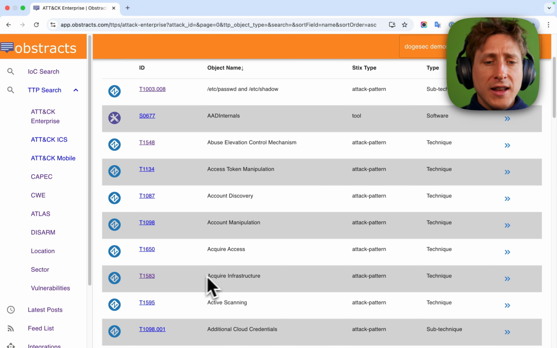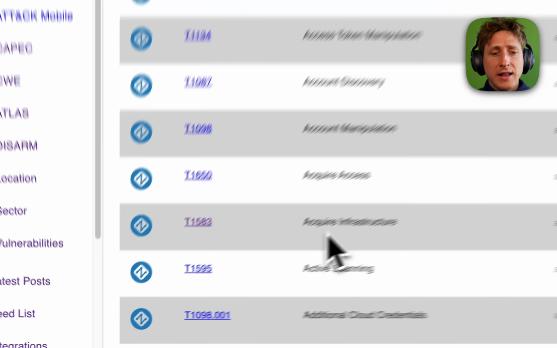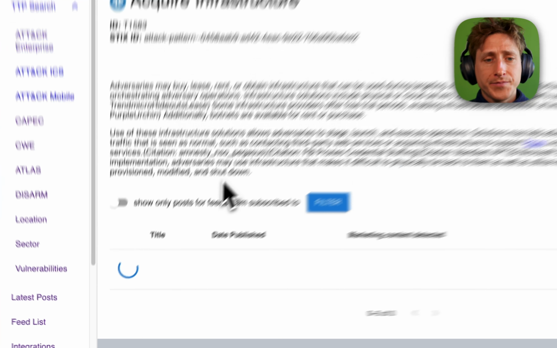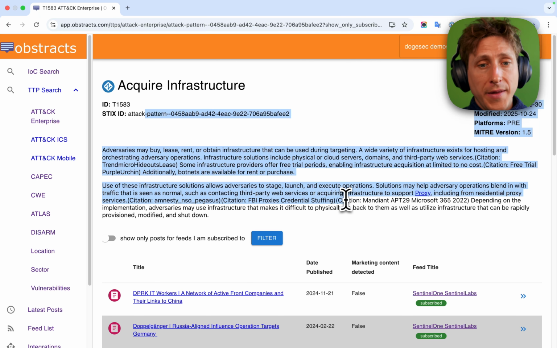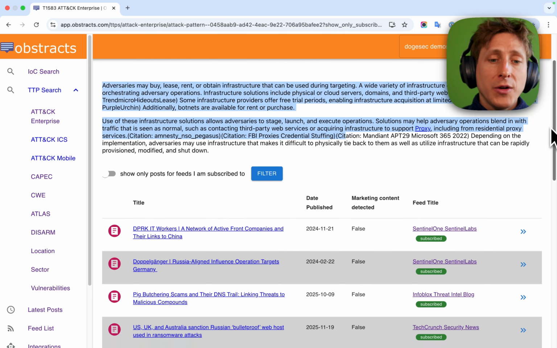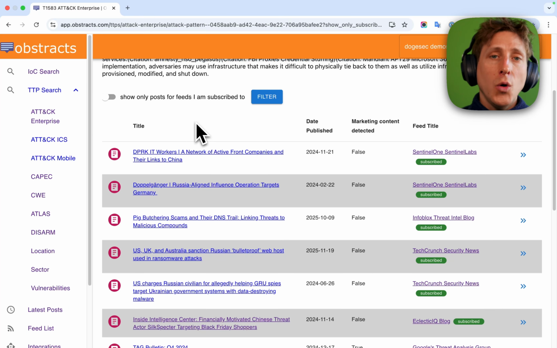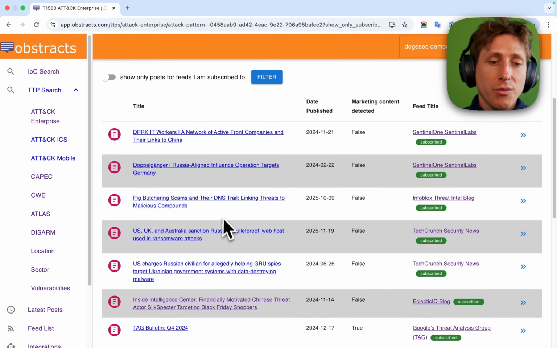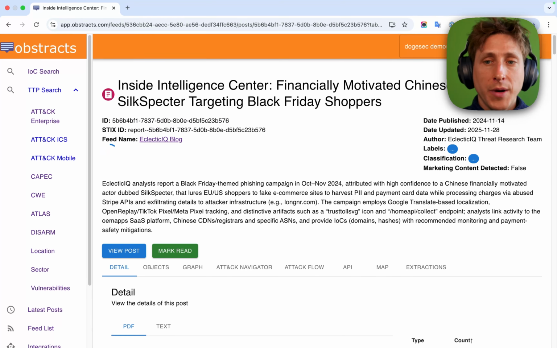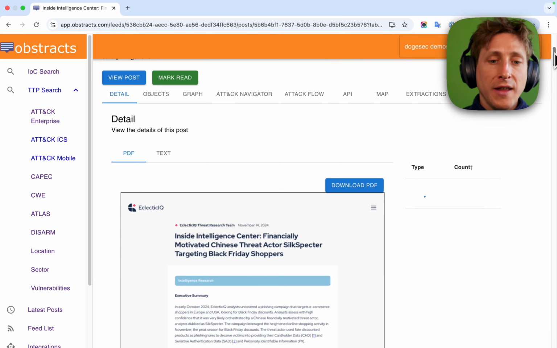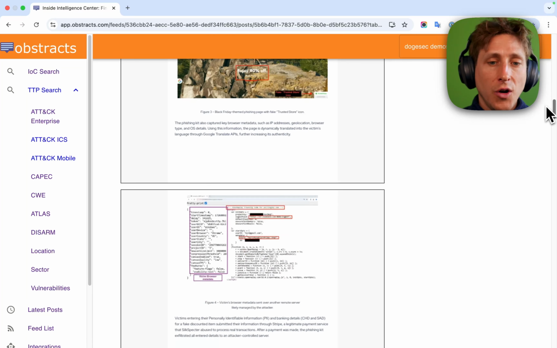But if we select a particular technique, in this example, acquire infrastructure, we can see more about the technique itself, but we can also very quickly see all of the posts where this technique has been identified as being described. And of course, we can drill down on each of these posts to see the actual content of the report.